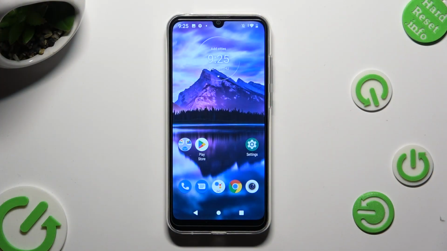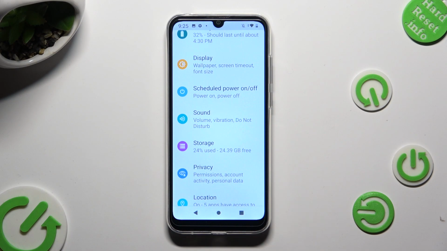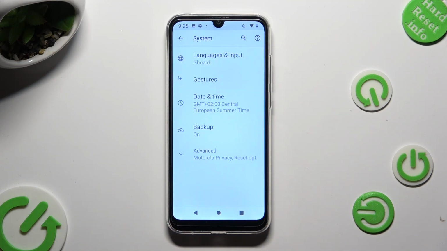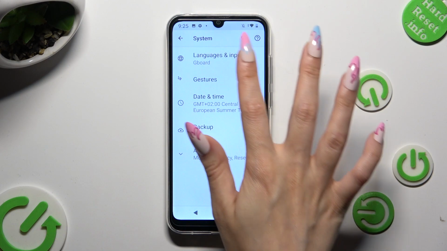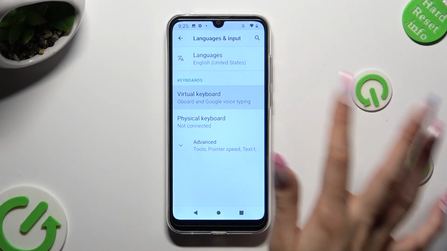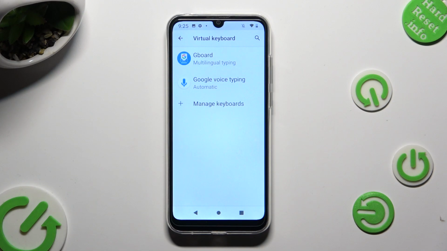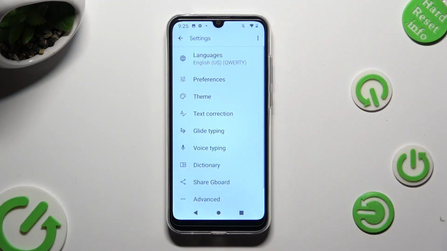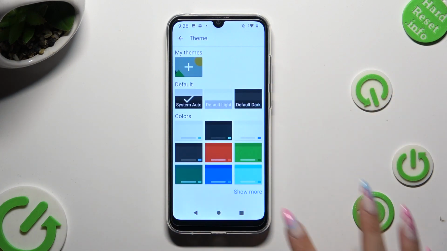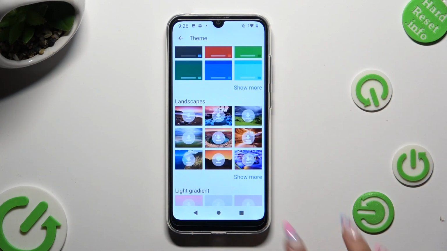You need to begin by going into Settings and scrolling all the way down to Access System. Then select Languages and Input, Virtual Keyboard, and Revert. Finally, click on Theme section and scroll all the way down.